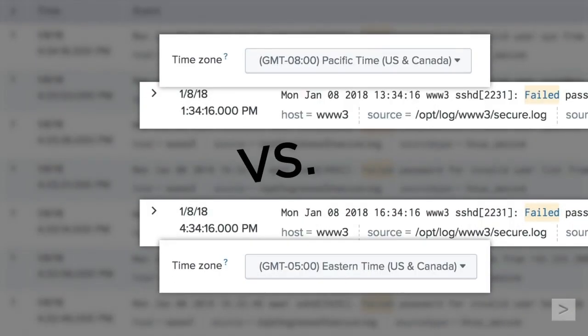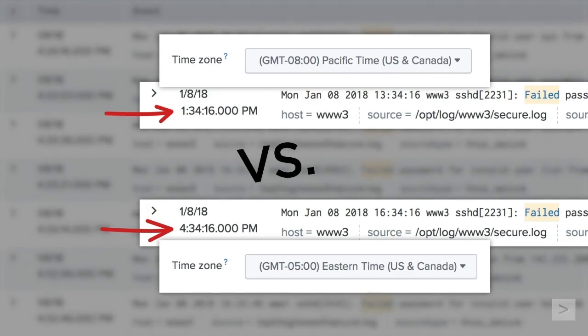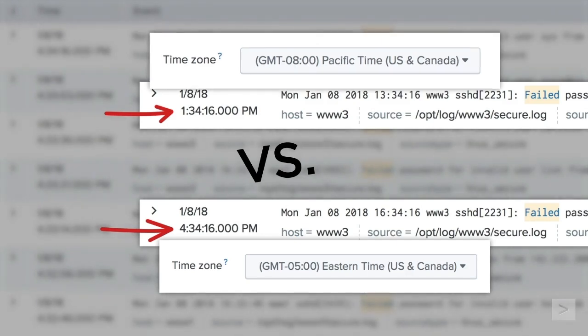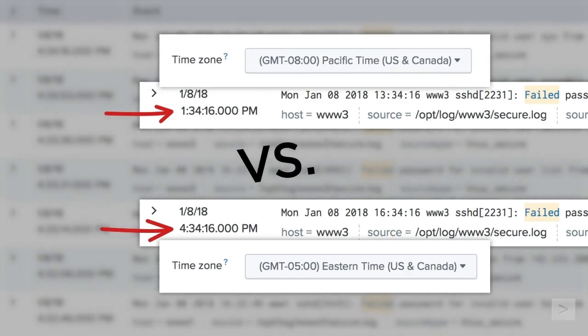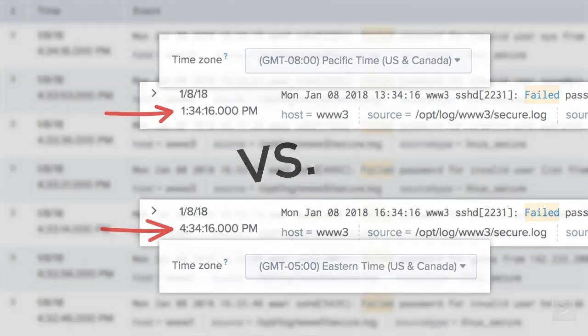While time is normalized in your index to a consistent format, the timestamp you see in the events is based off of the time zone you set in your user account. In this example, we see a 3-hour difference displayed for an event with a user setting of Pacific time compared to a user with a setting of Eastern time.